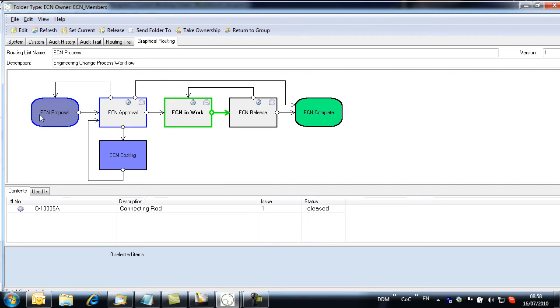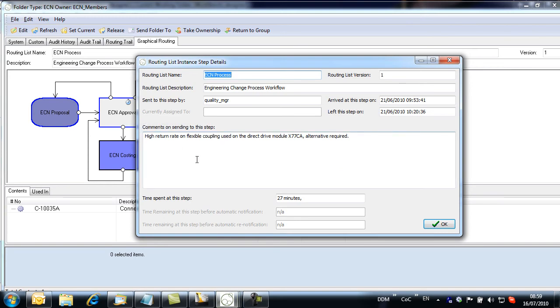This simple example shows the steps from change request through approval, with the option of getting additional cost information, to the engineering changes themselves, release, and finally completion. By right-clicking on a step, we can view the step instance properties. This includes information about time spent at a step, and this can be important for process improvement, for identifying bottlenecks, etc.